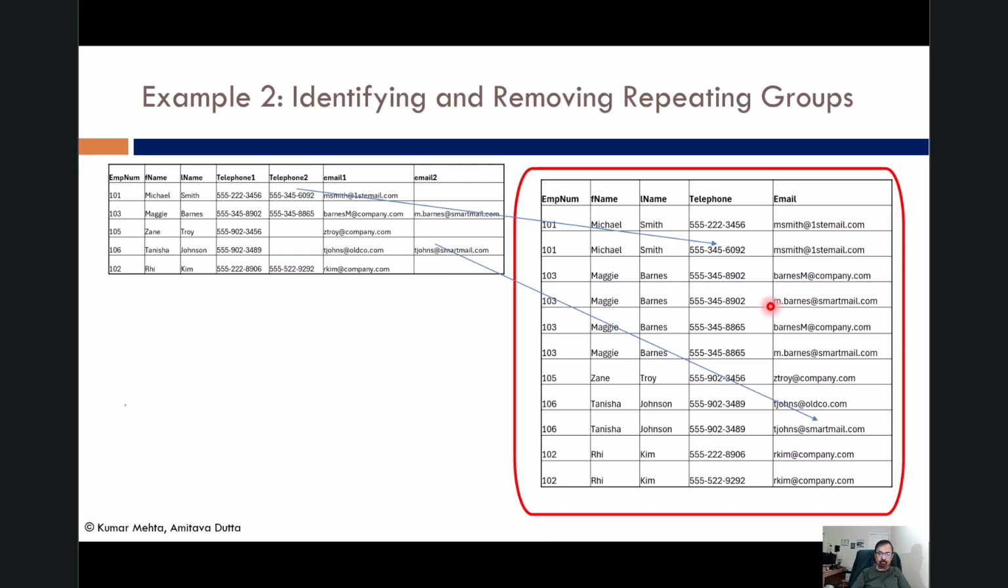So let's see how one would do that. For the first employee, Michael Smith has 1 email address, but 2 telephone numbers. So how does that translate to the new table? Notice I have to fill in all the values here. I cannot keep null values here. So the first three columns are the employee number and first and last name for Michael Smith. Then I pick the first telephone and the email address for Michael Smith and I fill those in. So that's how I construct the first row for Michael Smith.